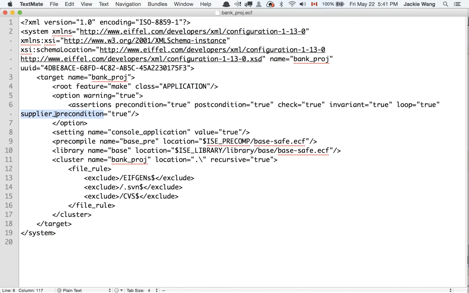And this supplier precondition means that every time you make a feature call in your body implementation, you will be wearing the client's hat. For example, let's say I'm currently a bank application user, and in my application code I'm trying to call the withdraw feature from the bank account class. In this case, I will be the client of the bank account, and the bank account class will be the supplier of the withdraw feature.